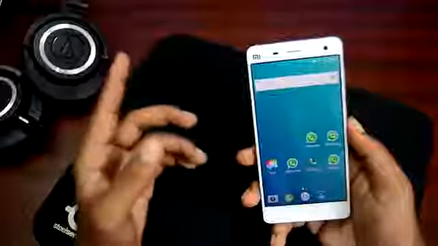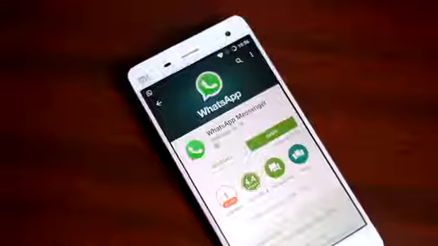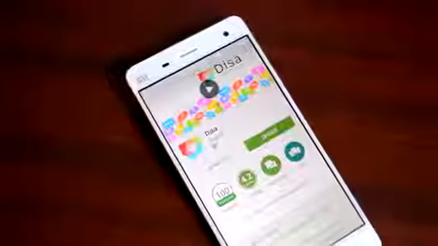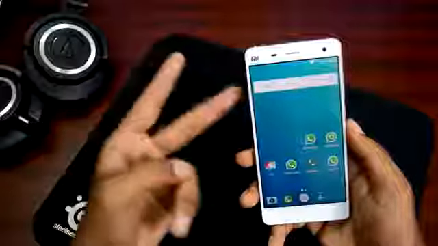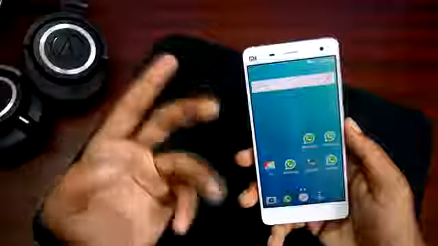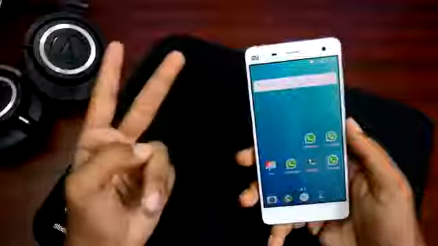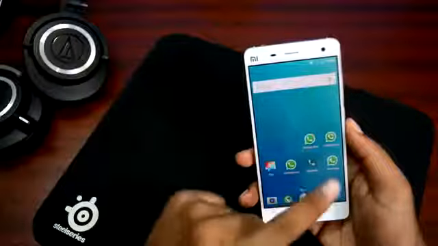But my recommendation for those of you who want 2 WhatsApp accounts on one device is to activate the first account on the official WhatsApp app from the Play Store and the second account on the Disa app. Now both of these apps are official. You can get them directly from the Play Store. And as a matter of fact, my good friend Mineral has made a detailed tutorial on setting up 2 WhatsApp accounts with Disa and WhatsApp. So make sure that you check out his video. I will leave a direct link to his video down in the description box.